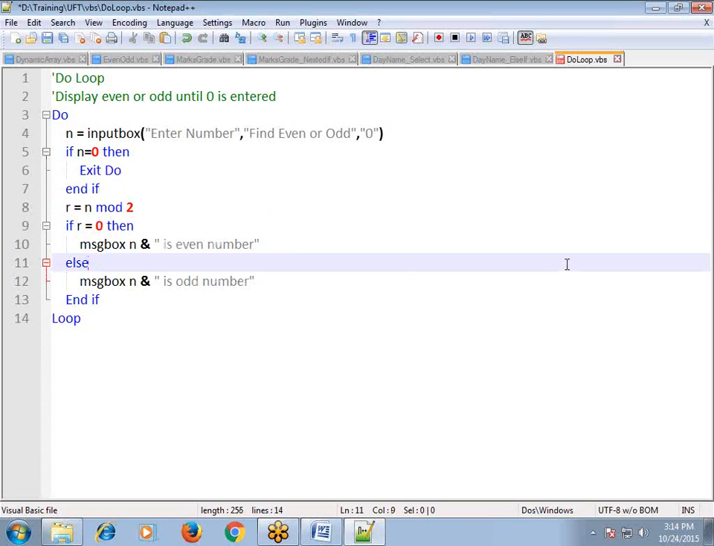Are you clear? If I don't add this if condition inside this do loop, it will be running infinite times. That means it will be running continuously. It will never stop the execution. Understand? But I want to stop this loop. When do I want to stop the loop? Whenever we enter number 0 in the input box, then I want to stop it. I don't want to find any more even or odd messages. I don't want to display any more messages. I want to stop this do loop execution.